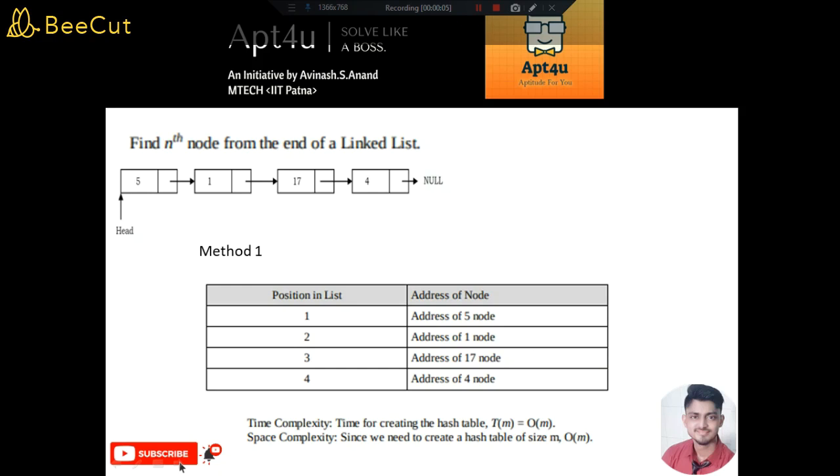In this particular video, we'll be discussing finding the nth node from the end of a linked list. Given a linked list, we have to find the nth node from the end. To be more precise, if this is the end and this is the start of the linked list, we want the nth node from the end.